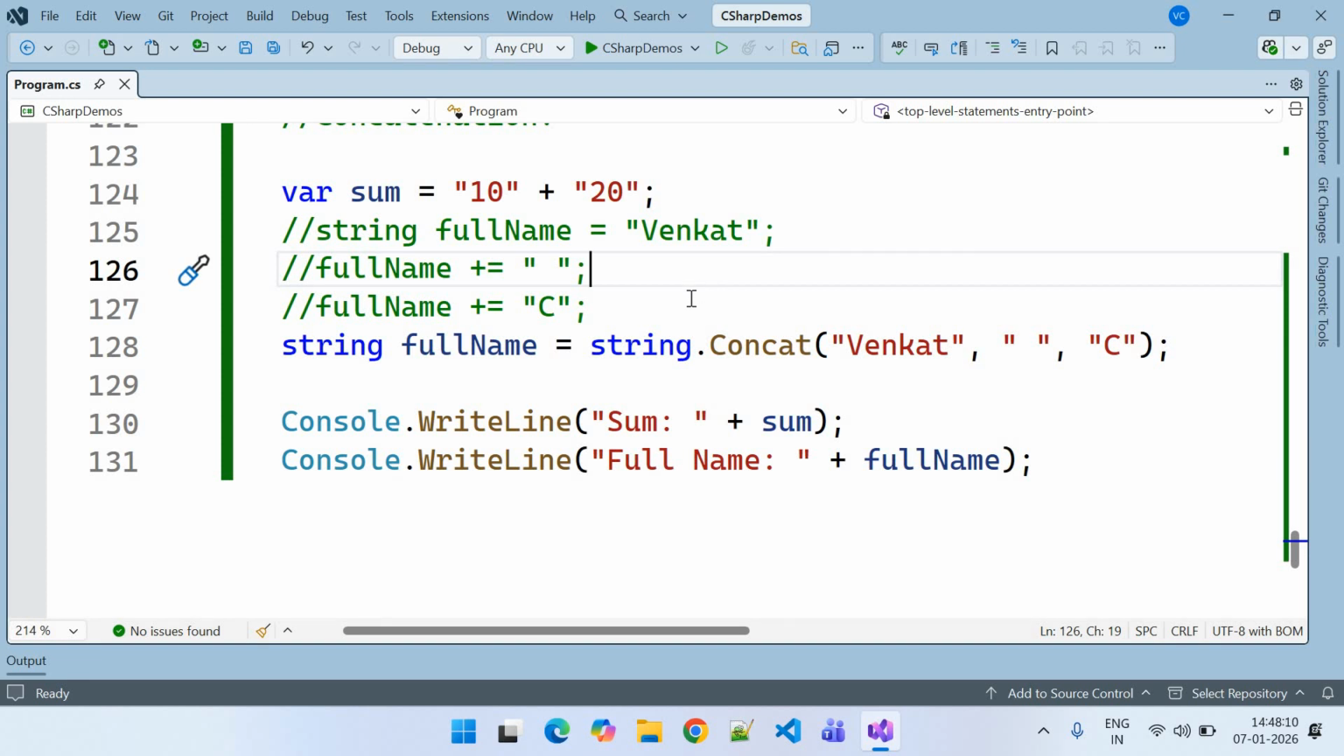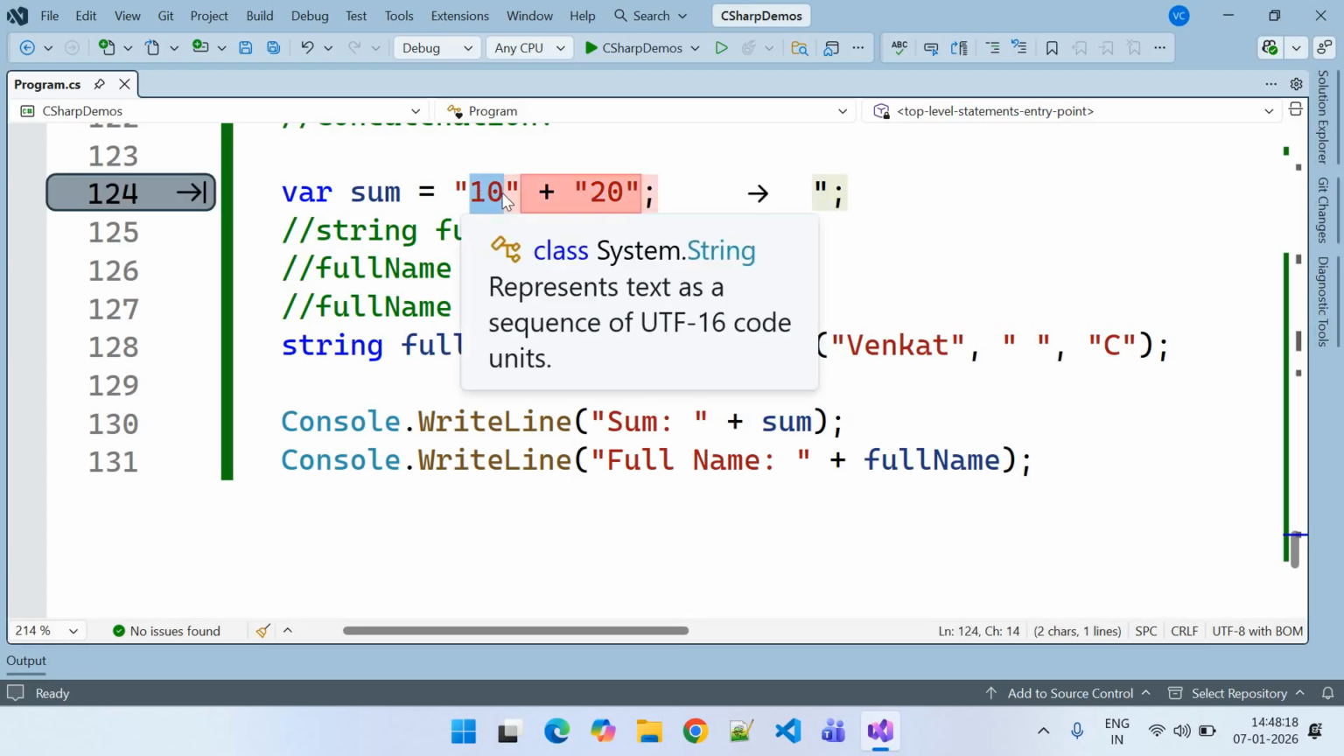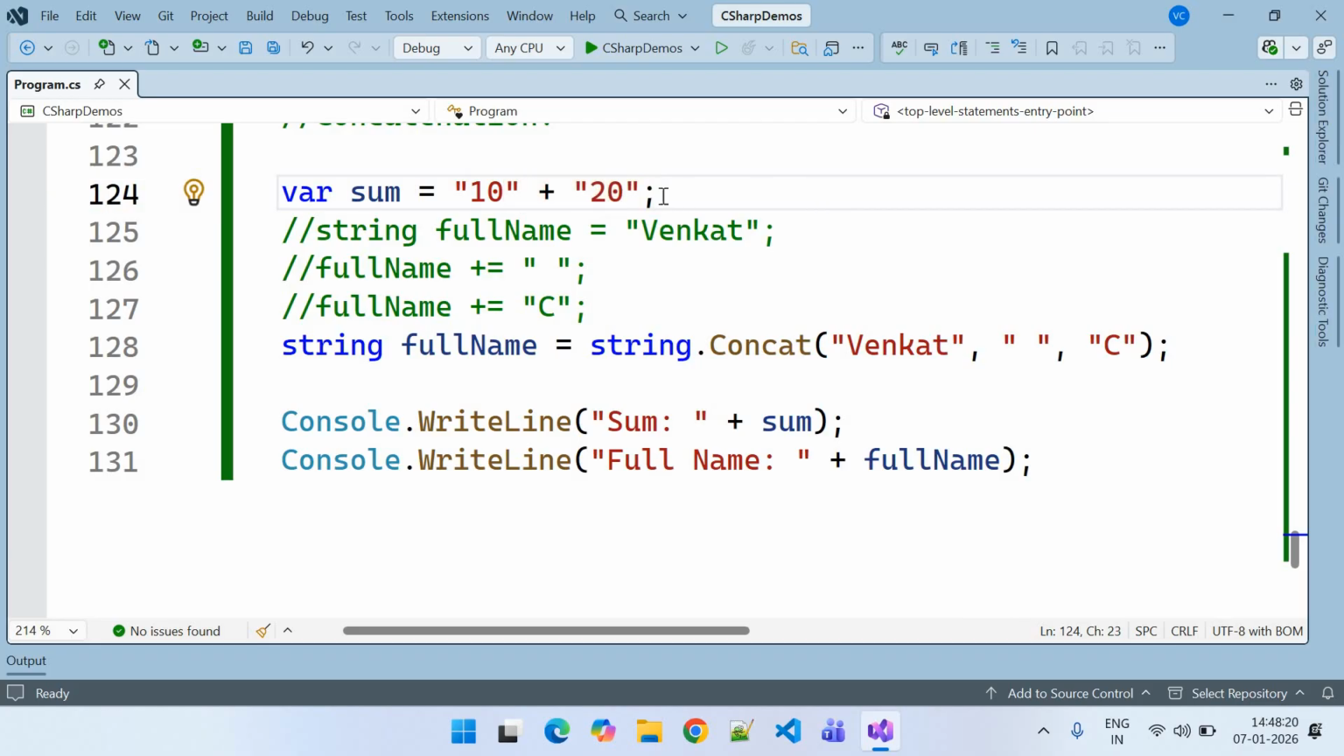This is about concatenation in C#. You have to be careful with this expression. You might be thinking I am doing 10 plus 20, but that's not right. You are doing plus on top of strings, so the output will be a string only. That's about concatenation.